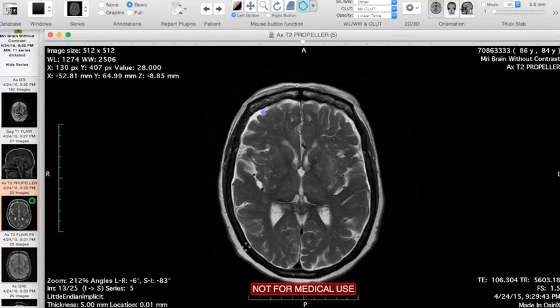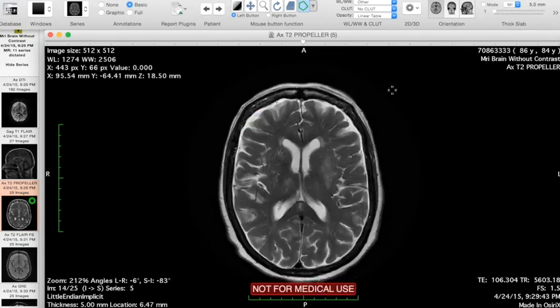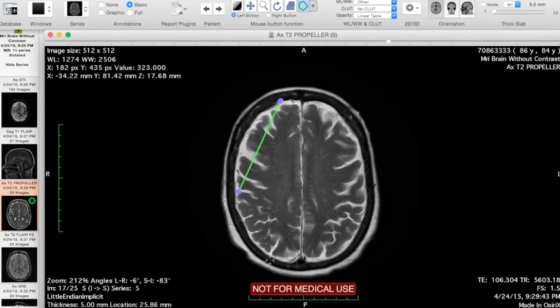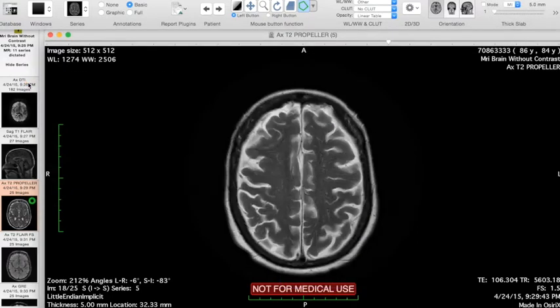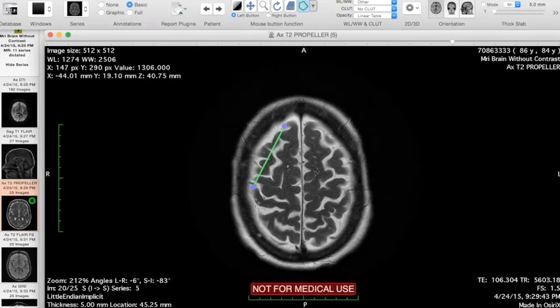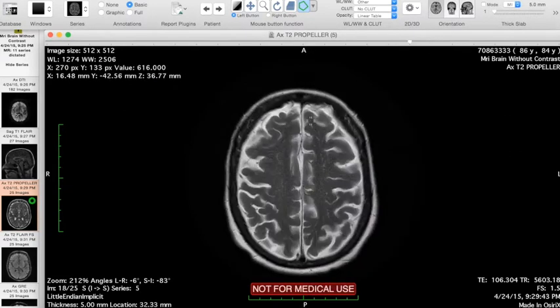So we'll go here, keep clicking until you get the area that you want, double click to close, do two more. If this comes up, you can just close it. And that should be good.